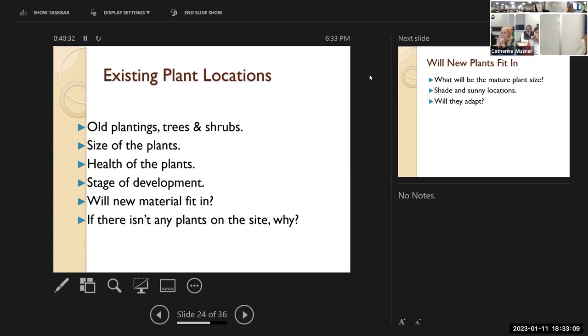Gardeners, you guys are always trying to shoehorn something else in there, right? I am. Sometimes I'll dig something up and put something else in there, and that something else gets planted in a new place. So, will new material fit in? You master gardeners should all be going, oh yeah. And I toss that one in: if there aren't any plants on the site, why?